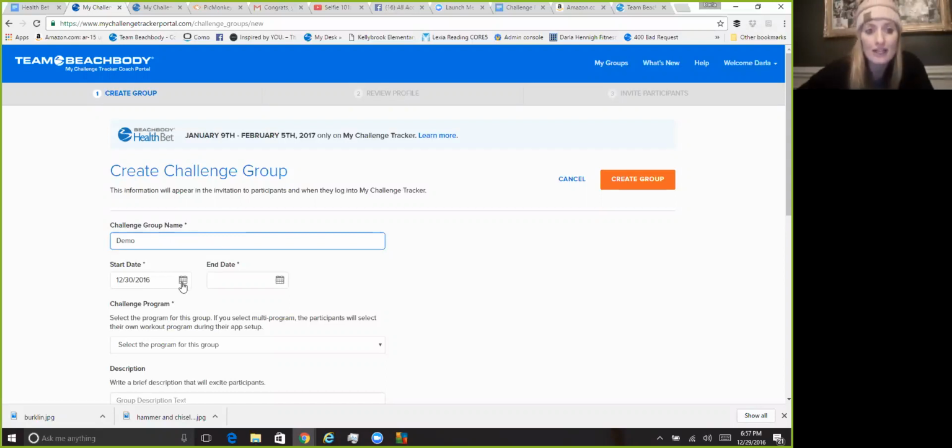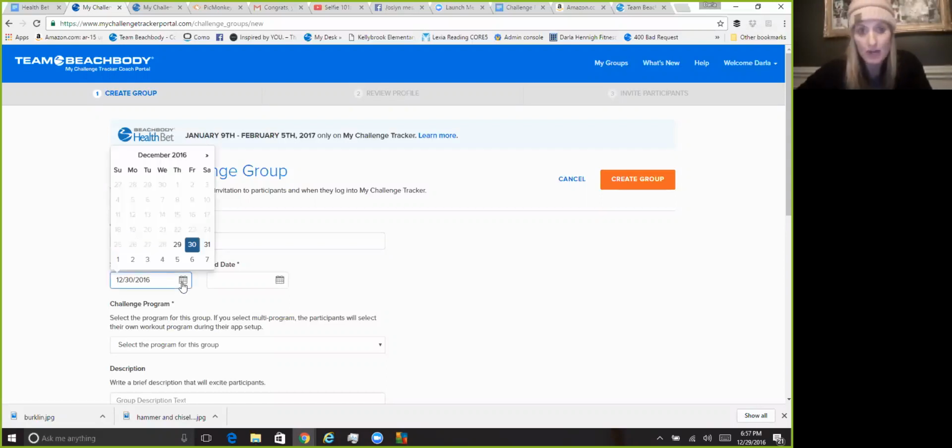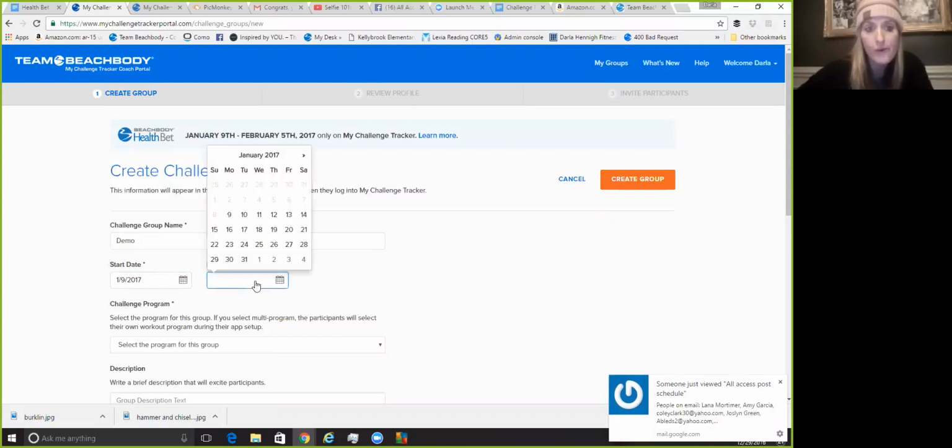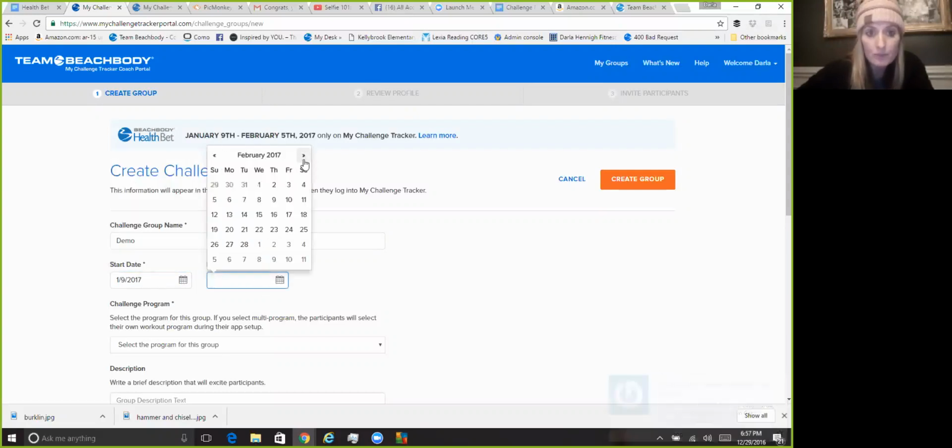And the start date. For the My Challenge Tracker Health Bet regulations, it has to go from January the 9th to February the 5th. So that's my start and my end date. It tells me that the duration is 28 days long. Let me make sure that I explain this real quickly.